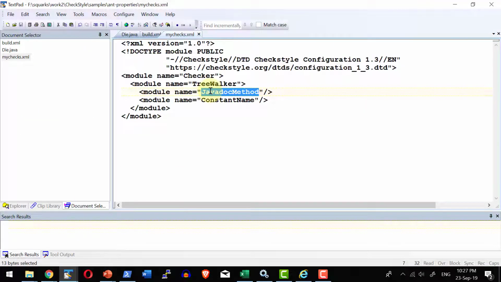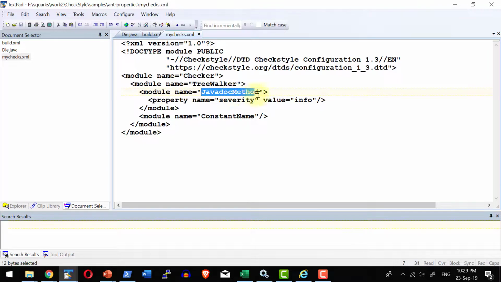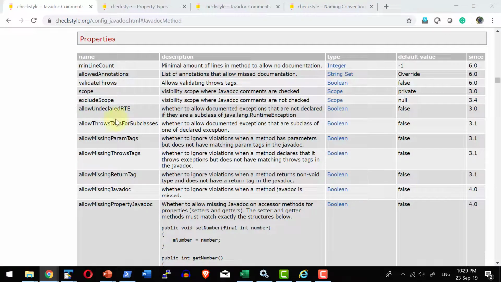I have JavadocMethod. I am going to add a property and a value. Against the JavadocMethod module, I am adding a property with the name severity, and I am passing the value as info. Let's go ahead and check the documentation. Intentionally I have used severity because we need to understand the module hierarchy and the property inheritance.